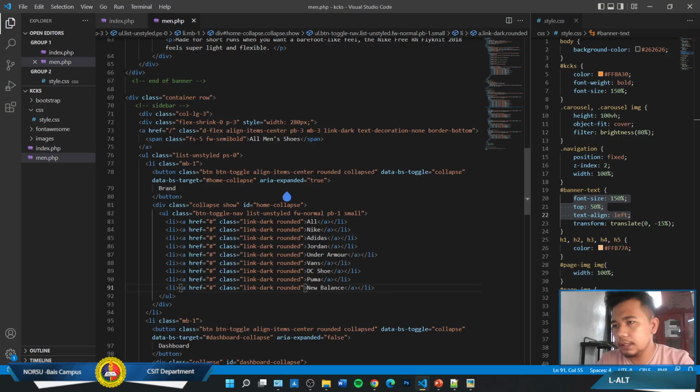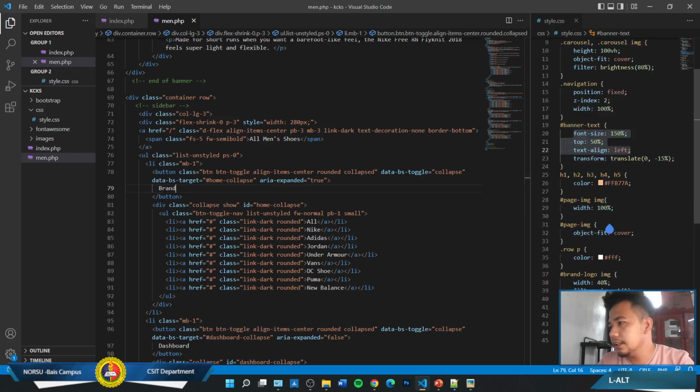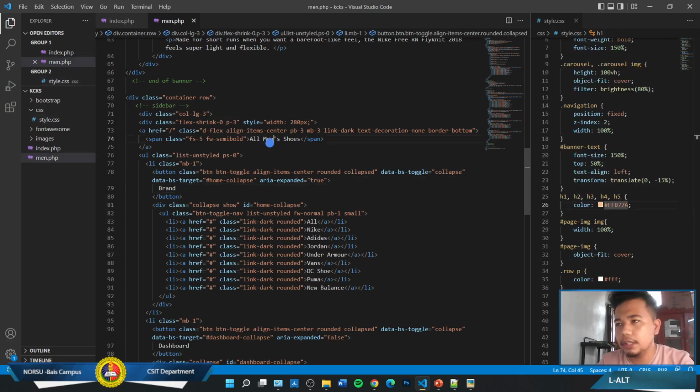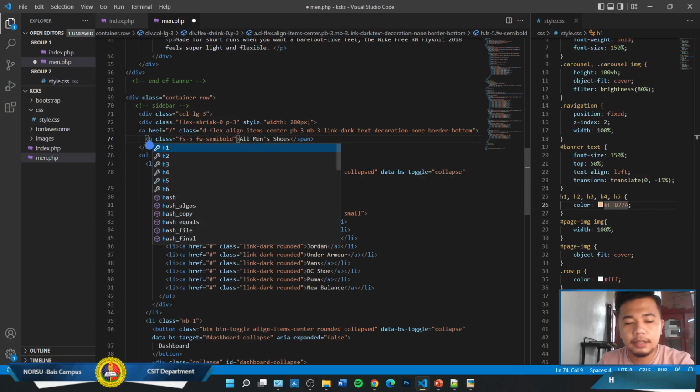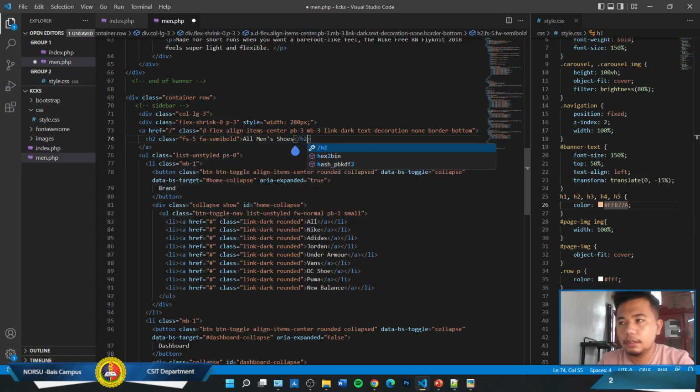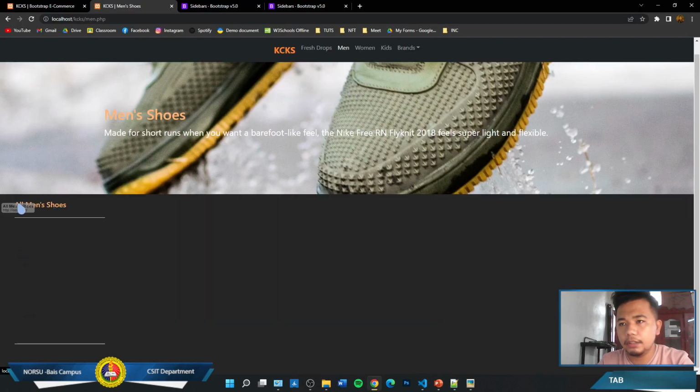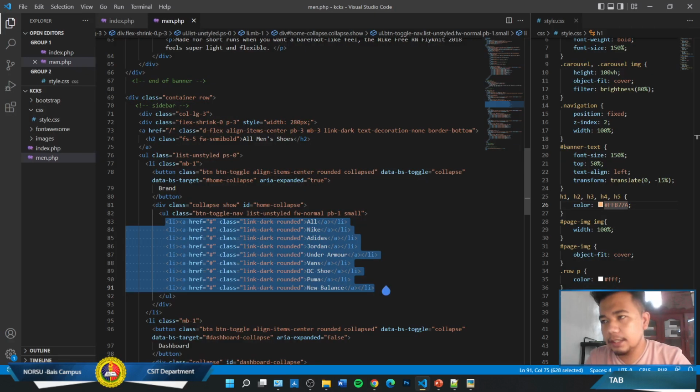So to do so, on the bottom, so first, let's change the color of the all men shoes. Remember that on our style.css all headers will have this color, right? So obviously we're just going to turn this into headers. Instead of using span, let's change it to h2, and it should automatically change to this color. All right, next we want the list, these ones, to be color white.